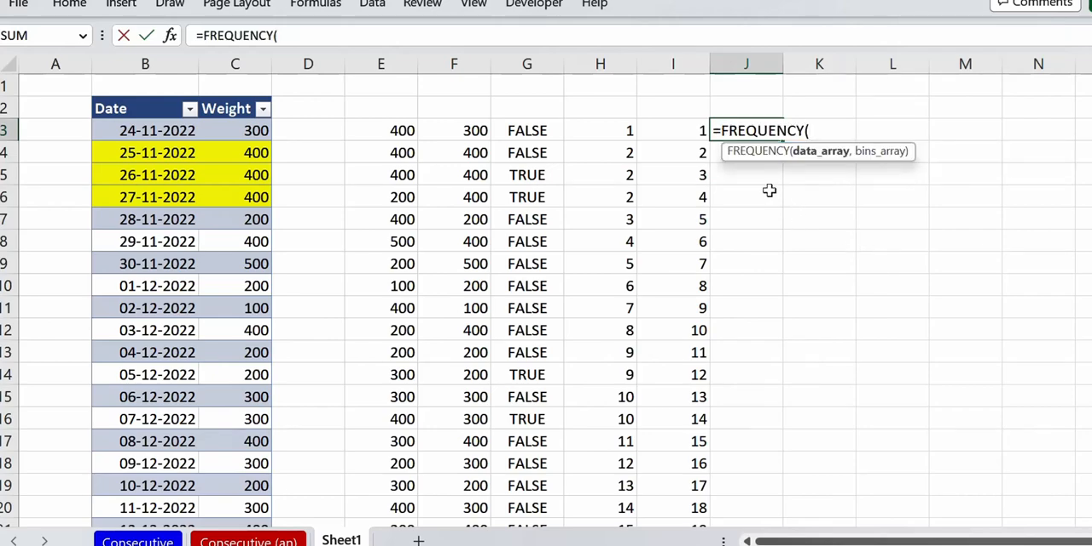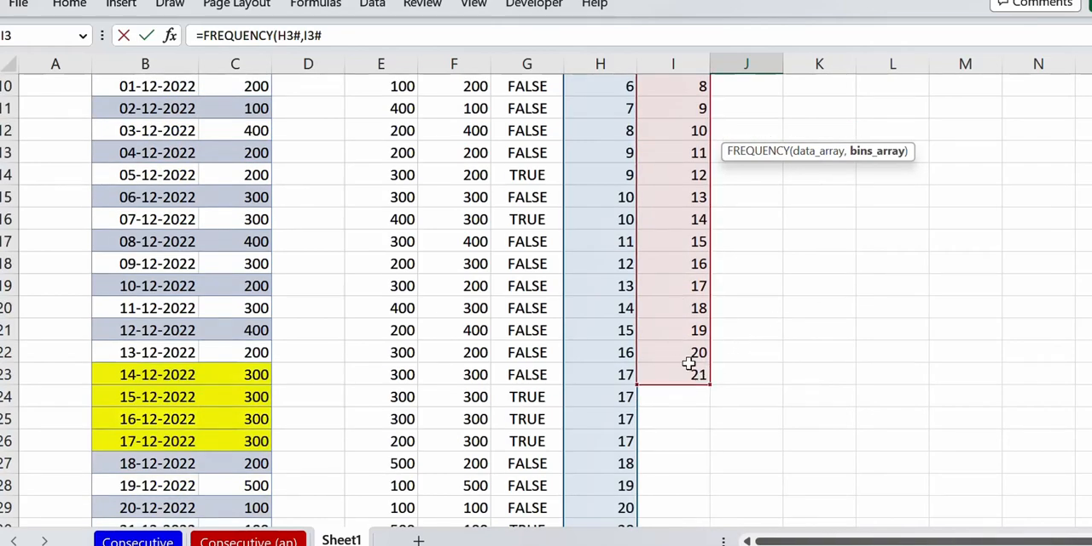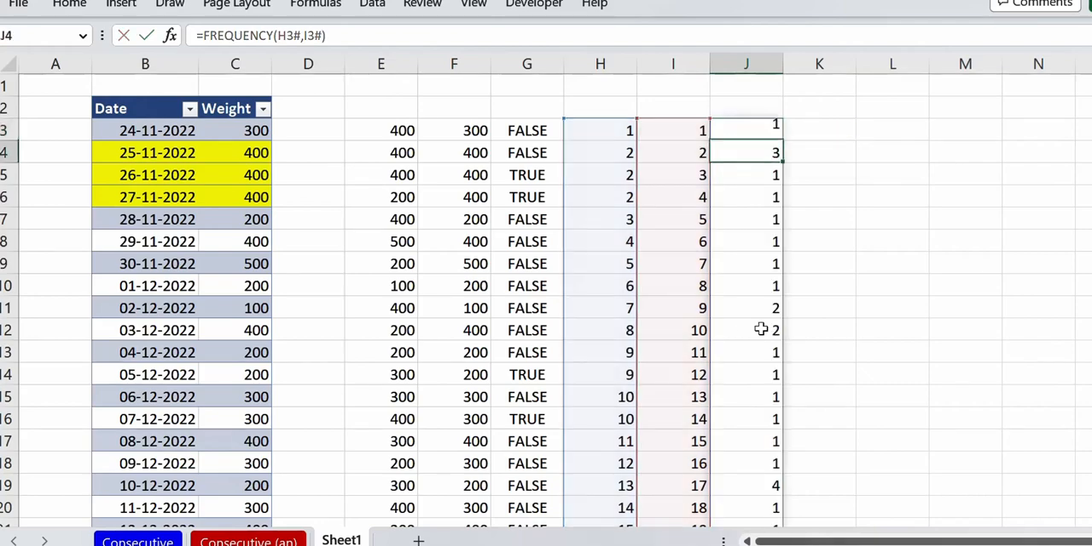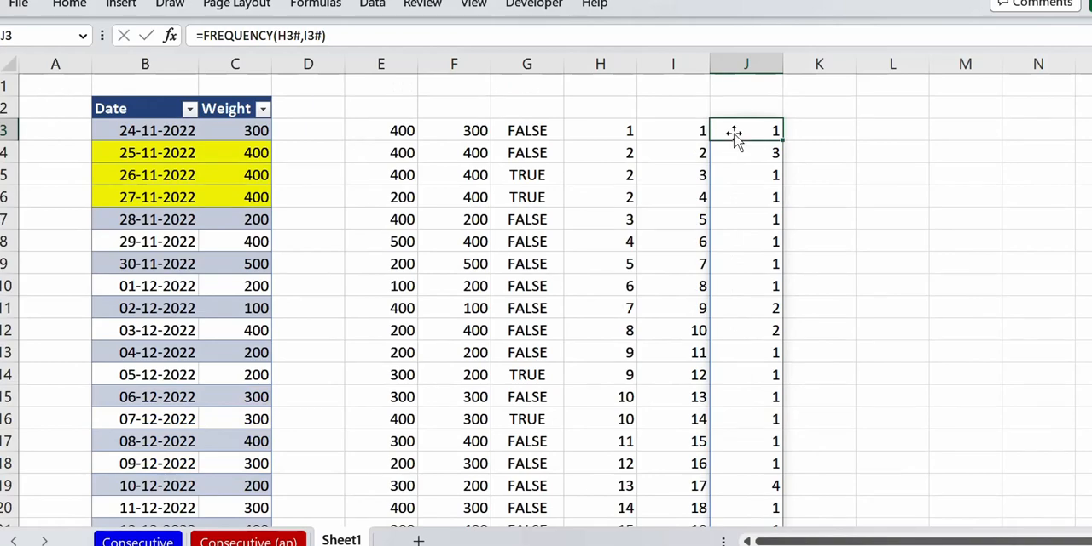For the FREQUENCY function, our data array will be this array, and our bins will be this array, the array with unique IDs. Let's close the bracket, press enter, and we have got our results. This is one value more, because FREQUENCY always results in one element more than the elements in the array of bins.